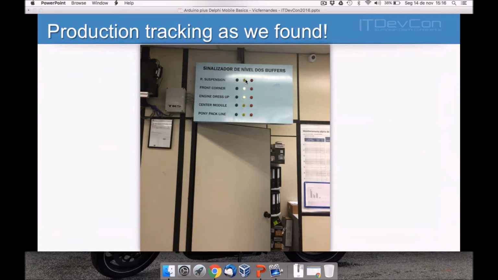Another example is this production tracking system we once found in a factory floor application. Here we had 3 lamps, green, yellow, and red, for each of the production lines. So he could check on production line results and see that this production line was working in a not very good status. Yellow status for them was not very good, red was a problem, green was okay.